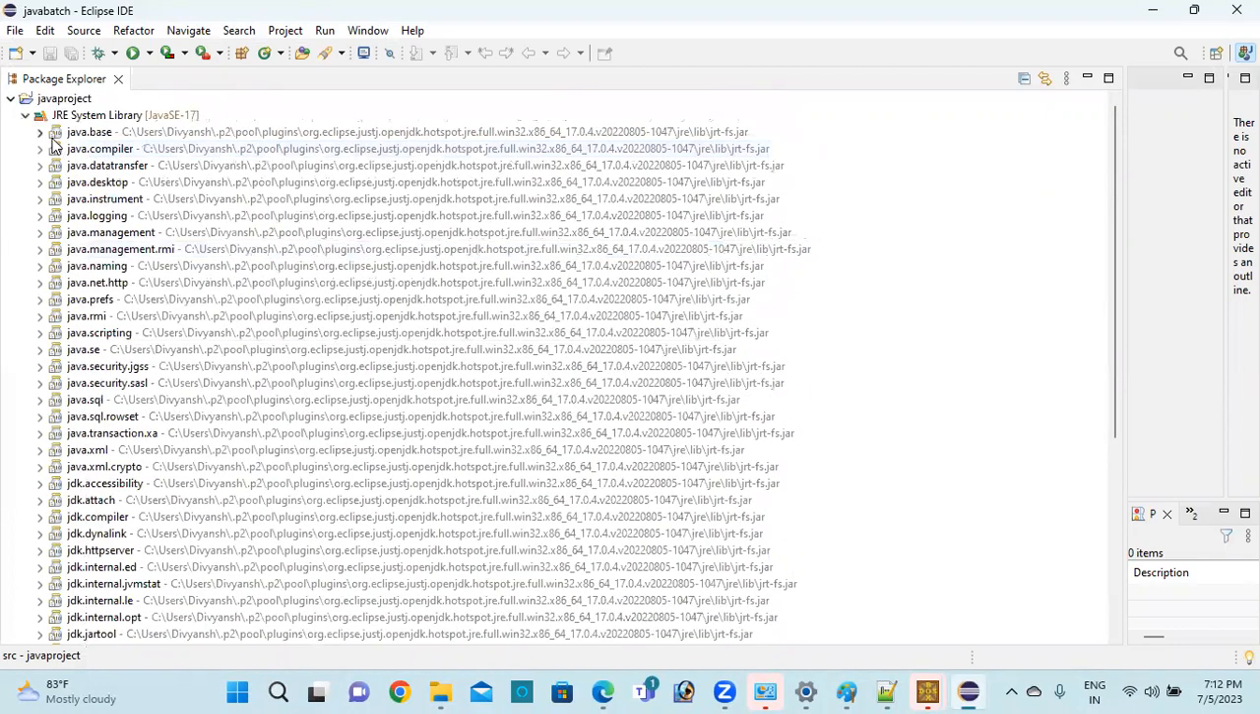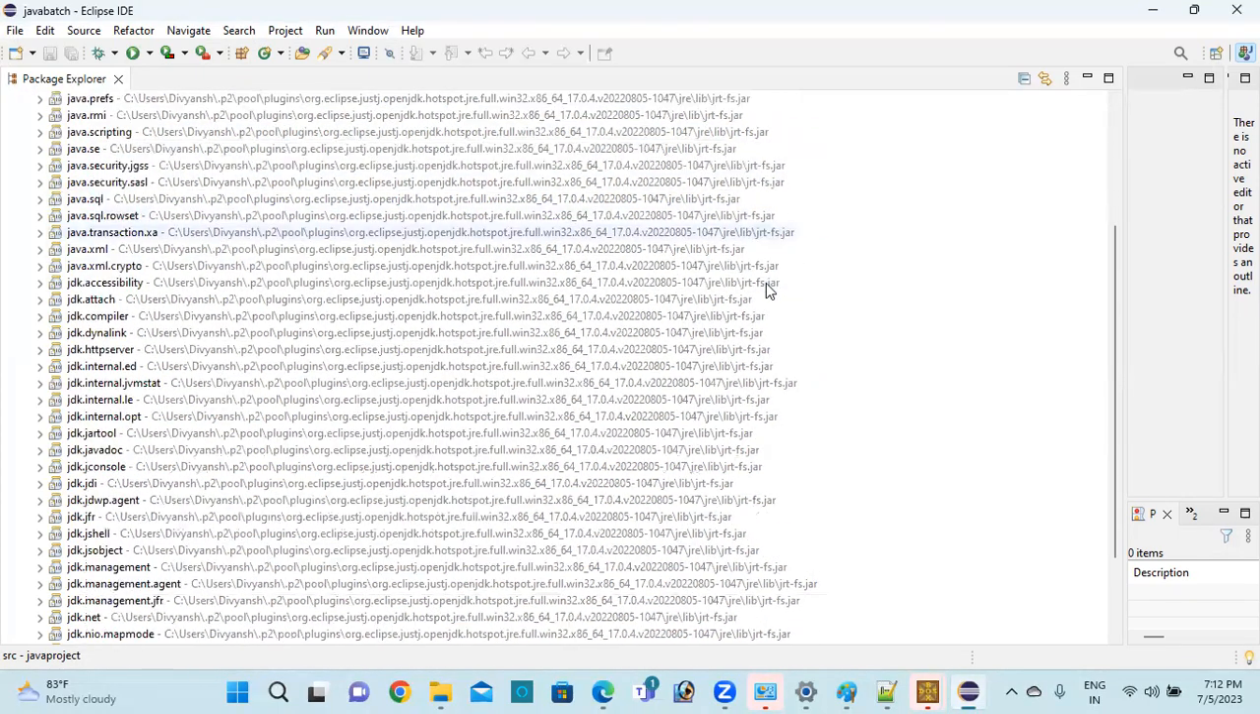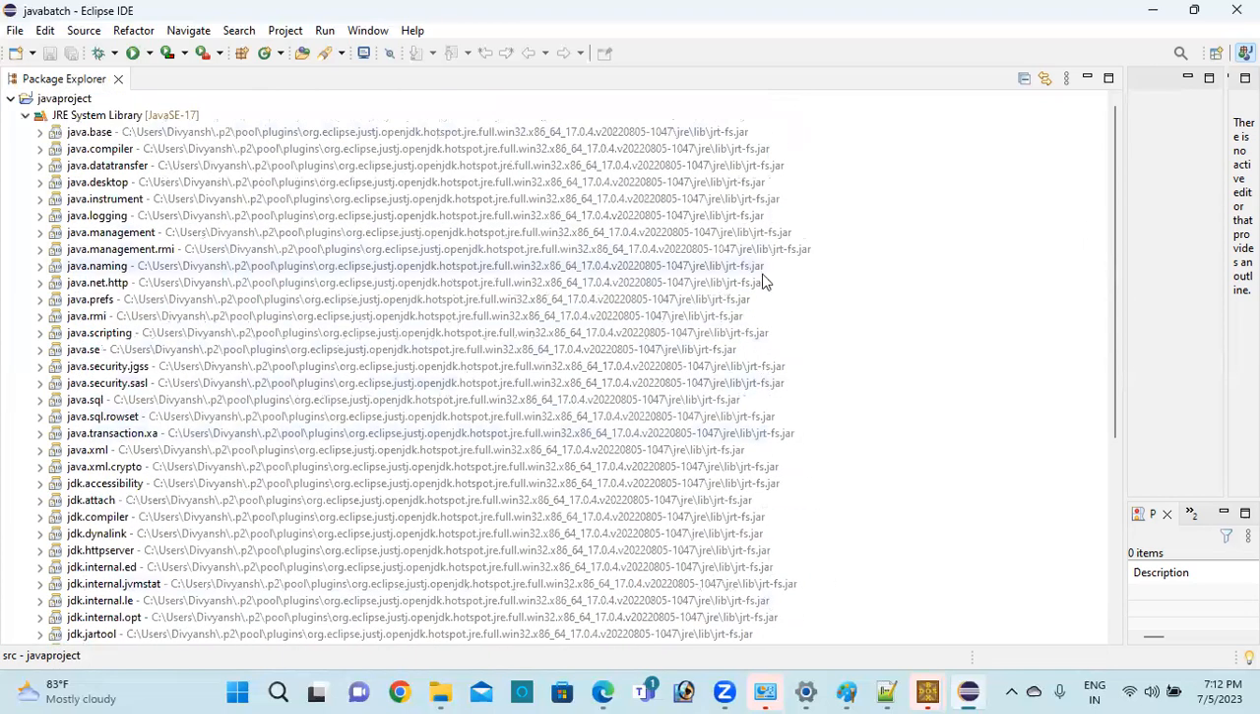What is this file extension? Look at the last ones. Jar file, jar file. All are jar files.